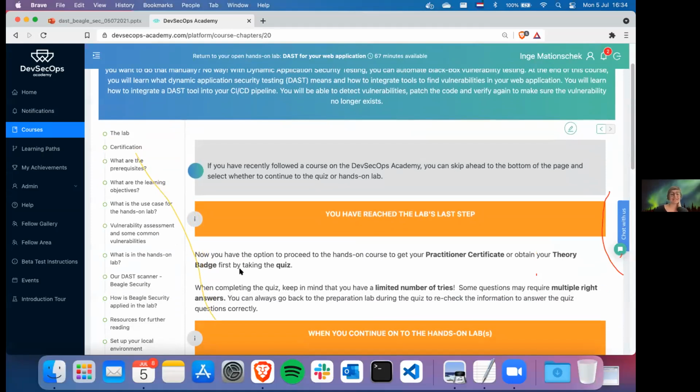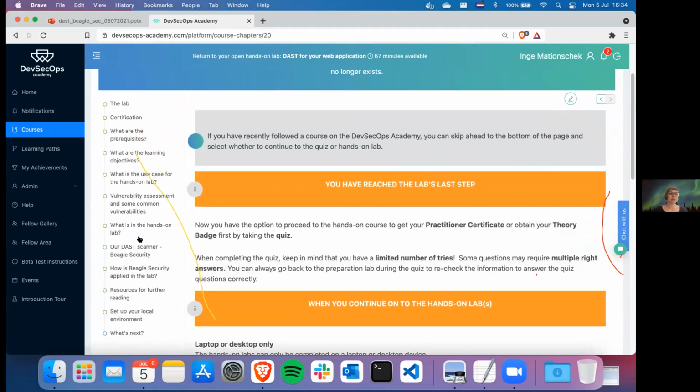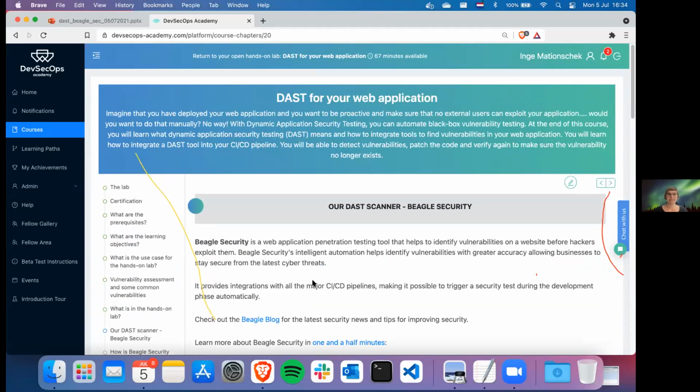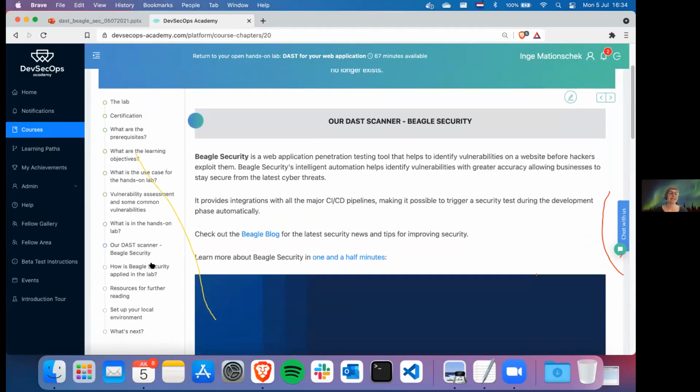As we said in the beginning, we really just want to give you the minimum amount of theory to get you started actually using these tools, because we really want to give you a hands-on learning experience. So we're just going to cover the concepts. For example, what is the scanner that you will be using, Beagle Security, and how is it applied? These basic concepts we will be dealing with in the preparation lab.